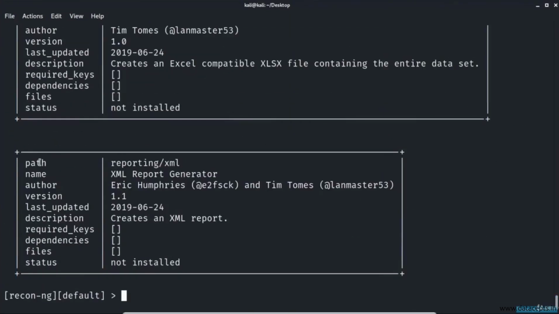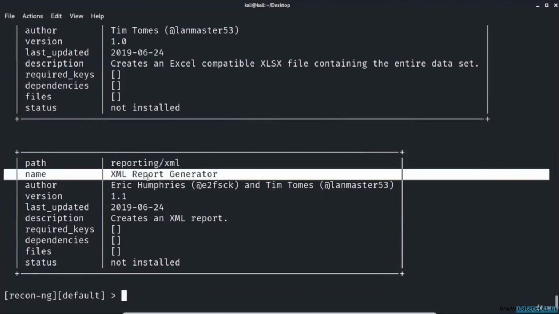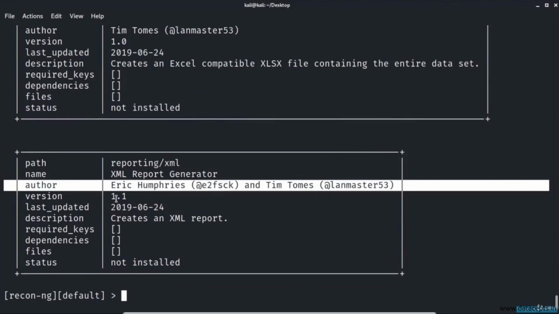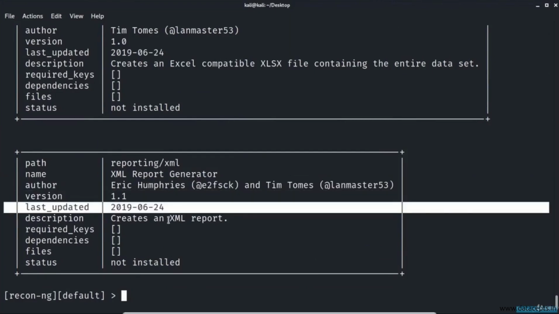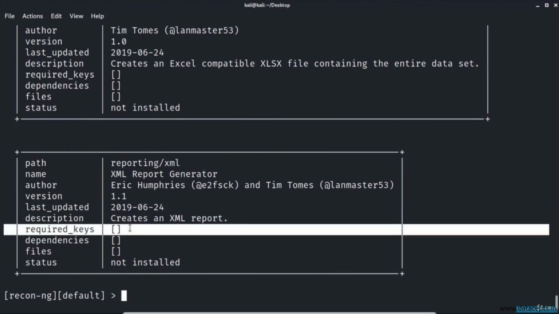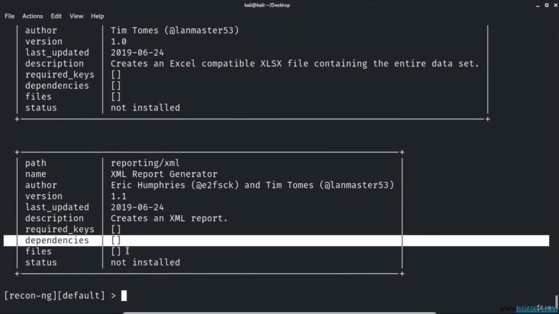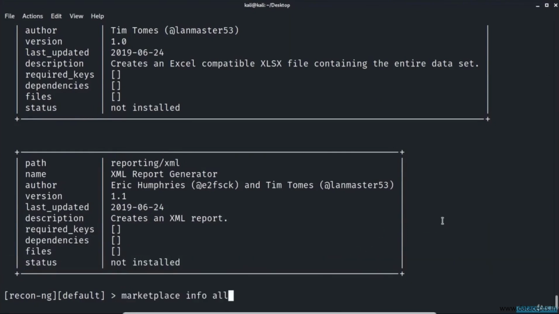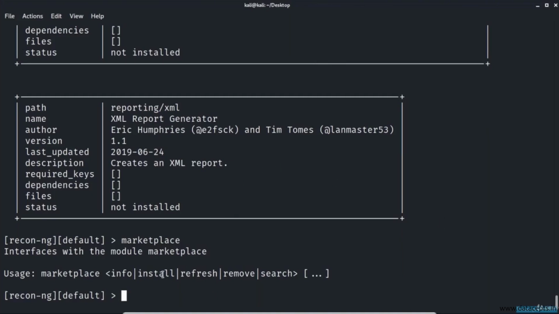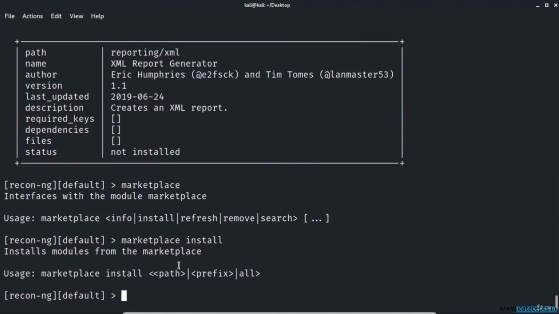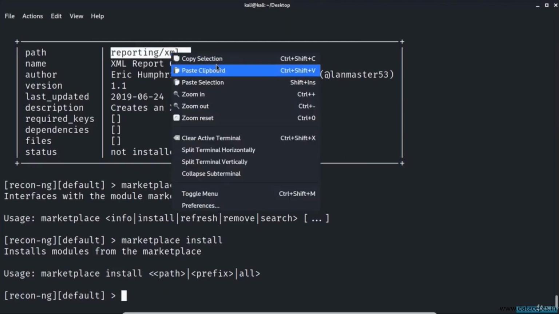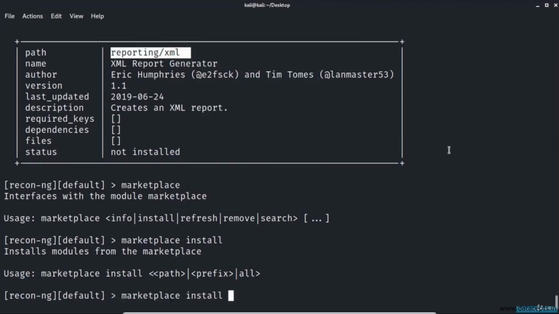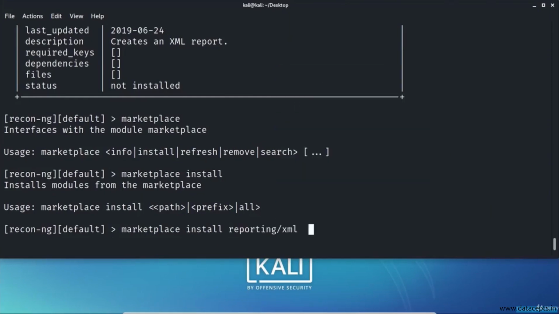As you can see, the path for a module, the name of the module, the author, version, last updated, description, required keys, dependencies, files and status, which shows it's not installed, can be seen here. Let's say marketplace followed by install. Again I press enter key and you can specify the path which is mentioned here. Let's execute the path as mentioned.